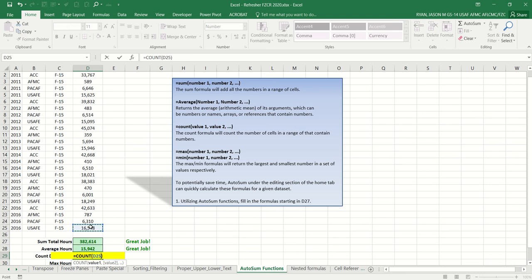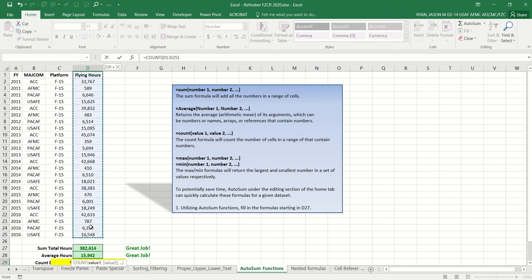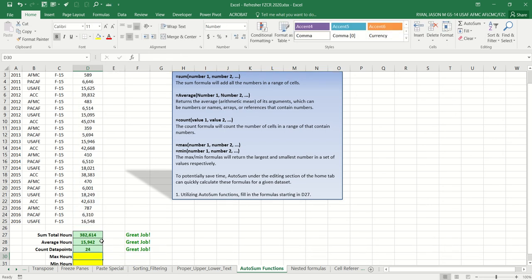So here's another thing for hotkeys that may help you. Instead of manually clicking and highlighting the range, what I like to do is just click anywhere in the data set, either at the very top or the very bottom, and I'll hit Control Shift and the up arrow. And that automatically highlights everything above me. And then if I just hold Shift and hit down, I can then adjust how much of the data I want to go ahead and highlight. So I'm going to adjust it to the flying hours, hit enter, and I've counted 24 different data points.